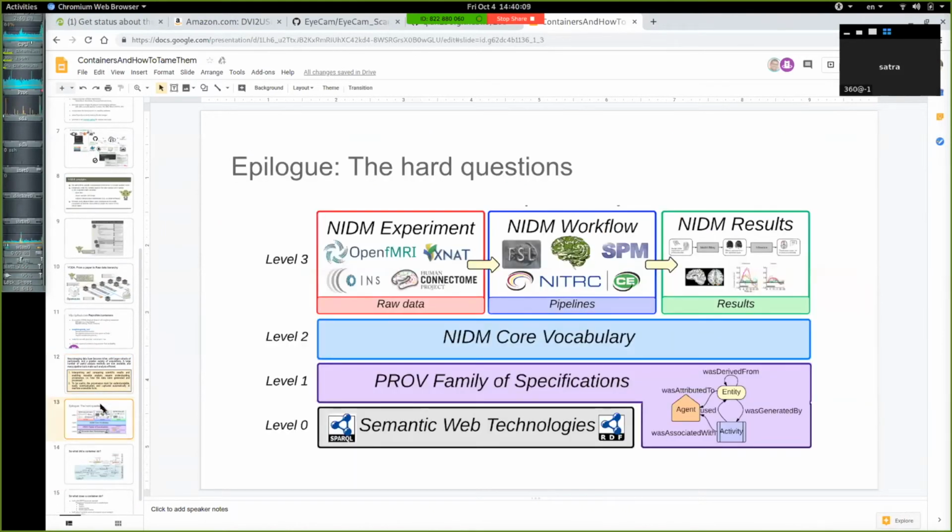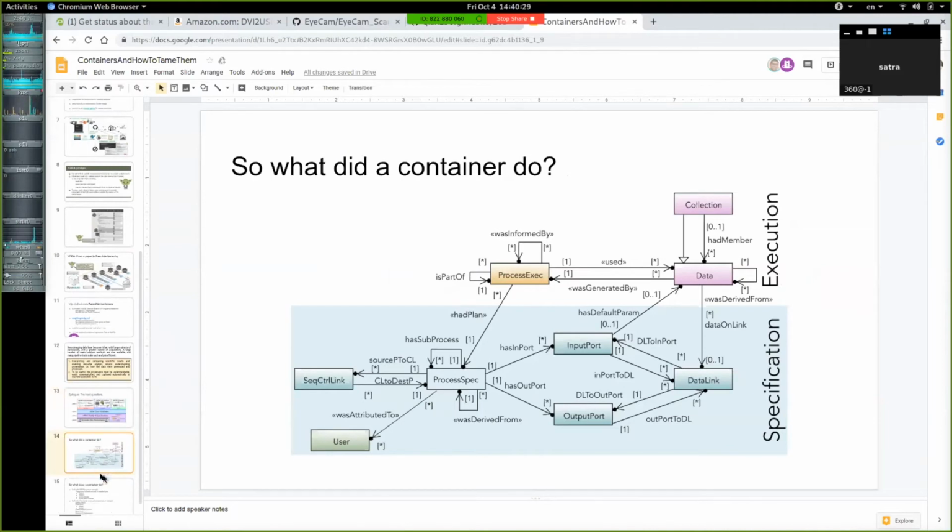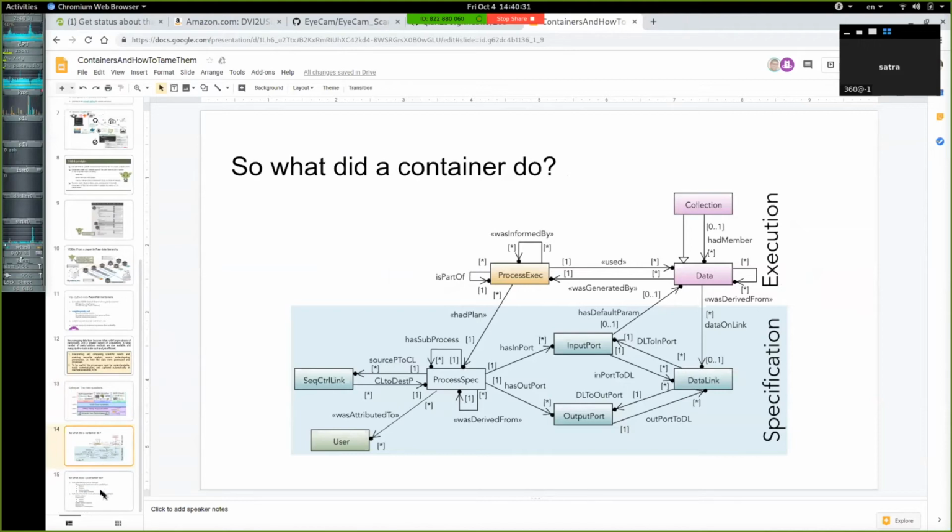You will hear soon, so I'm going to skip this, but my goal is to end this presentation with a hard question. You'll soon hear about NIDM as a model from Dave Keator and Jeff. I'm going to focus a little on the workflow side of this model. Within the NIDM workflow specification, we can describe what a container did. So we captured the specification of the workflow and its execution using this model.